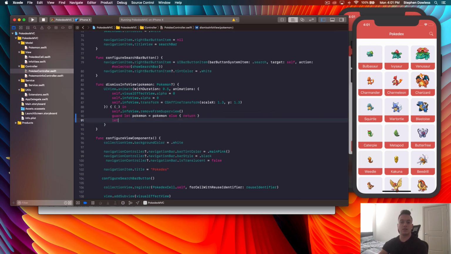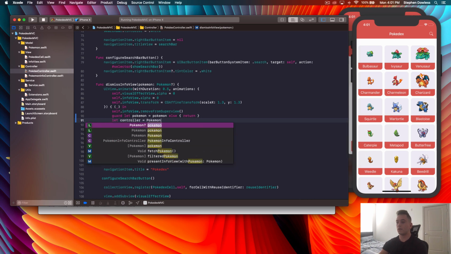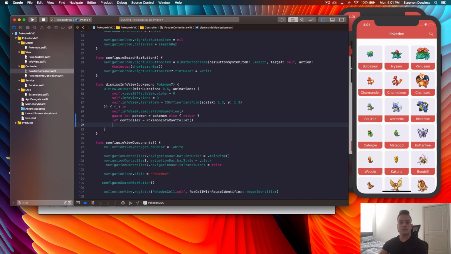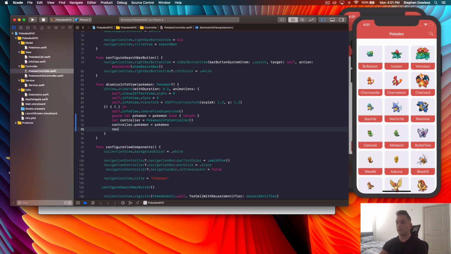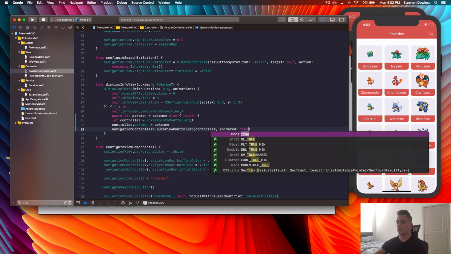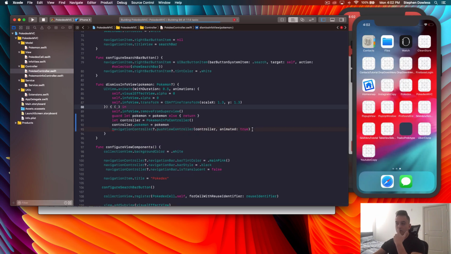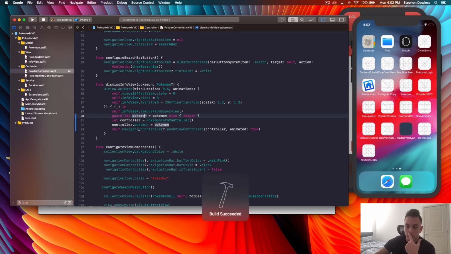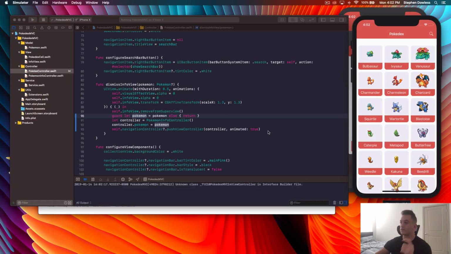So then all we have to say is let controller = PokemonInfoController, controller.pokemon = pokemon, and then navigationController.pushViewController(controller, animated: true). So let's go ahead and run this, and then we're going to do a quick refactor because, nope, we have to say self, because you have to say self when you're inside of a closure, so it knows what you're referring to. So let's run this, and then we can actually do a little bit of a refactor here, but let's see if it's working first.